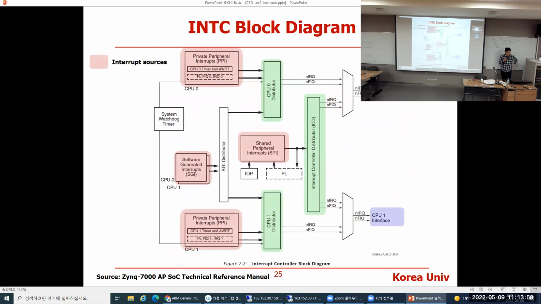This one is the block diagram. Again, pink is the interrupt sources, and green is the distributor. Look at this. For CPU 0, you have a private IO interrupt that is always connected to CPU 0, such as a timer or a watchdog timer. Same thing goes here: the private interrupt is connected to CPU 1.